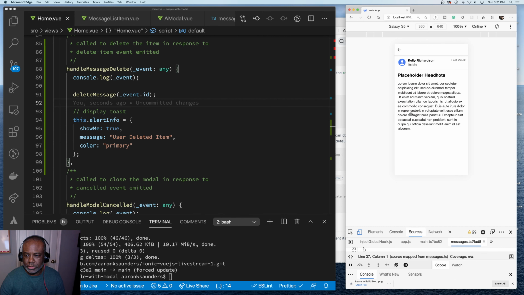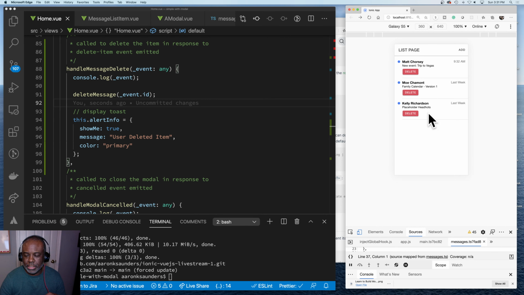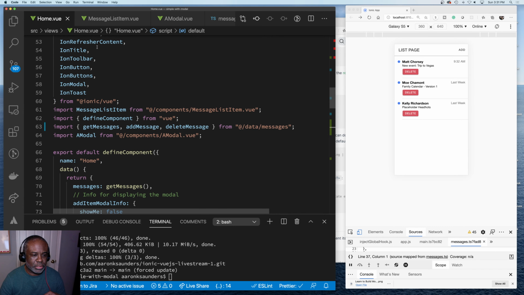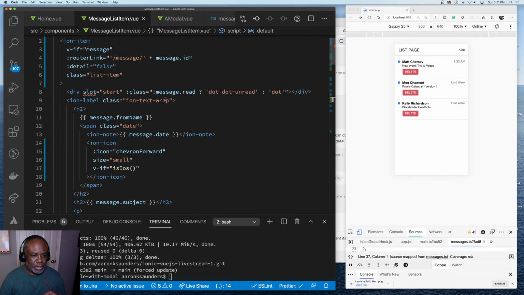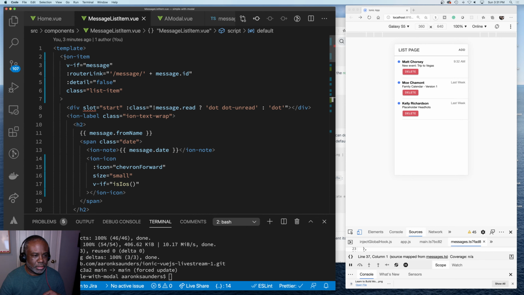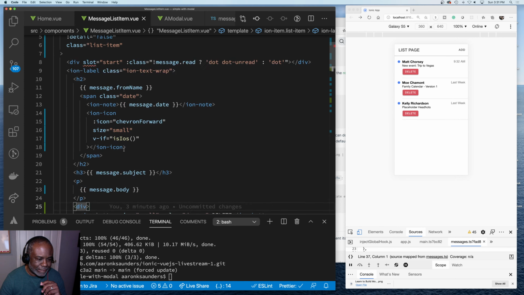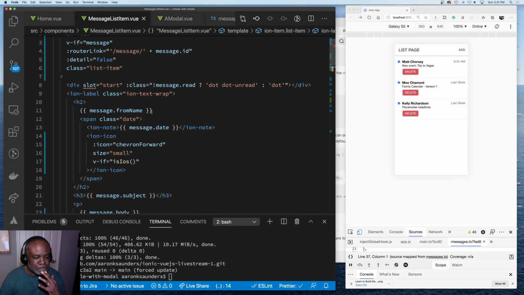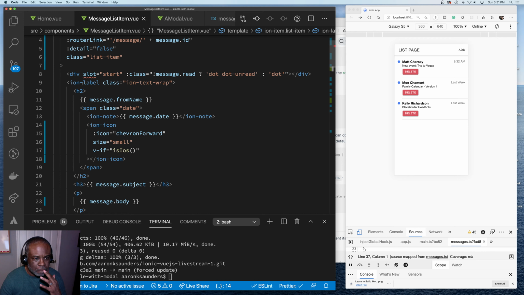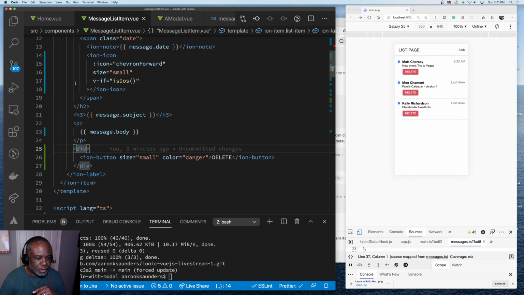So let's delete Kelly Richardson. I know it's getting the parent click event. So what we need to do is go back into our item and move the click event down. You see it has a router link at the item level, and we have our button down here. So here's the item. We're still inside of the label.